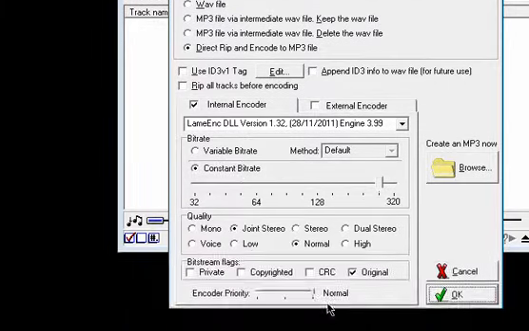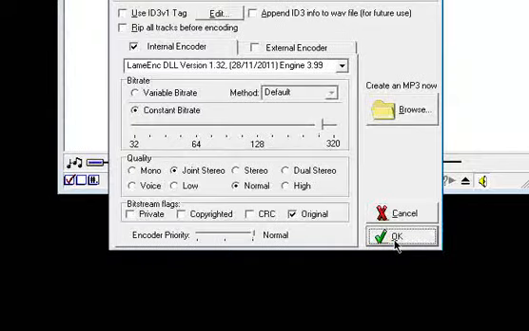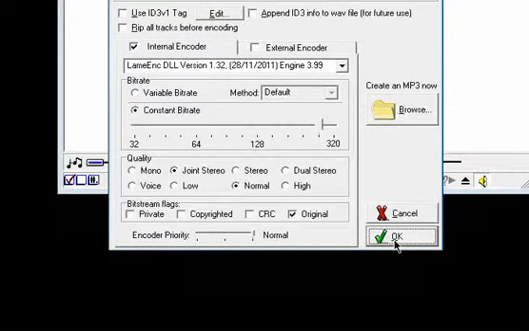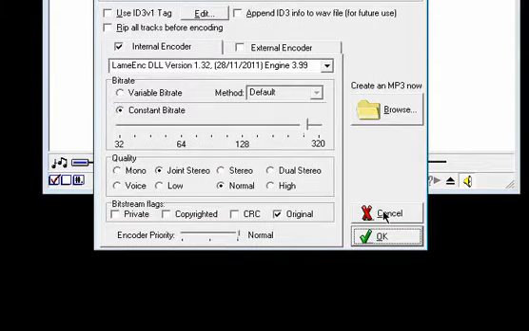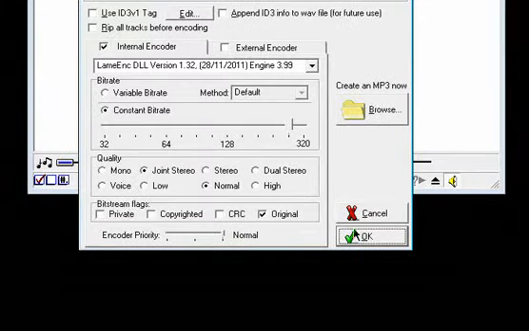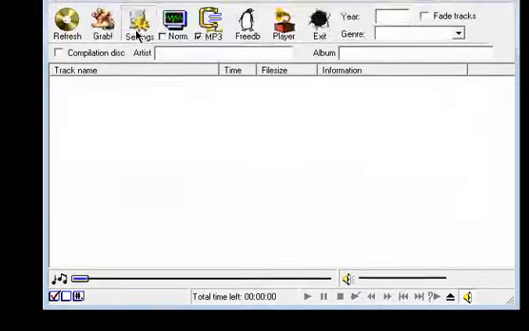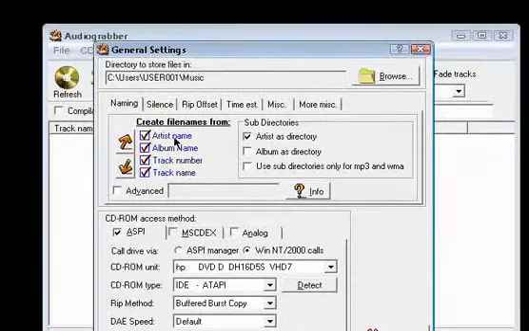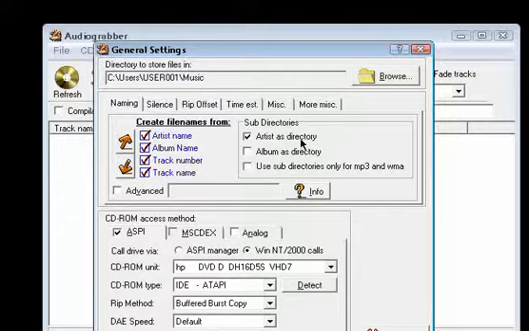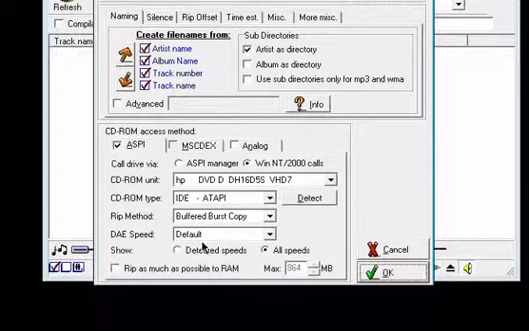Lot of settings. This one doesn't take as much to fill out as Exact Audio Copy. It has some nice functions too when you're naming. Let's go to settings. You can pick artist name. Artist is directory, so if you're just ripping your store-bought CDs, it'll make the artist as a folder, and then the album will be another folder inside that, and so on. A lot of nice settings here.